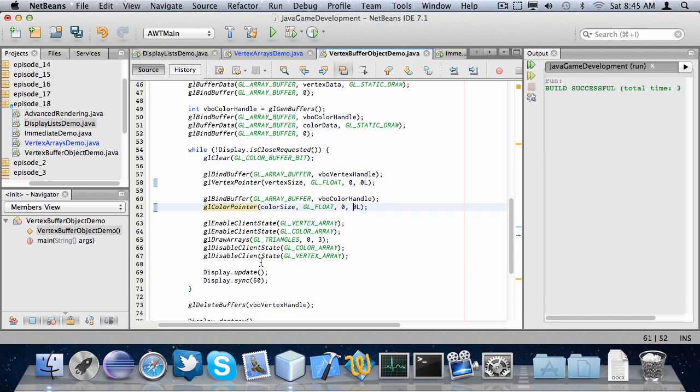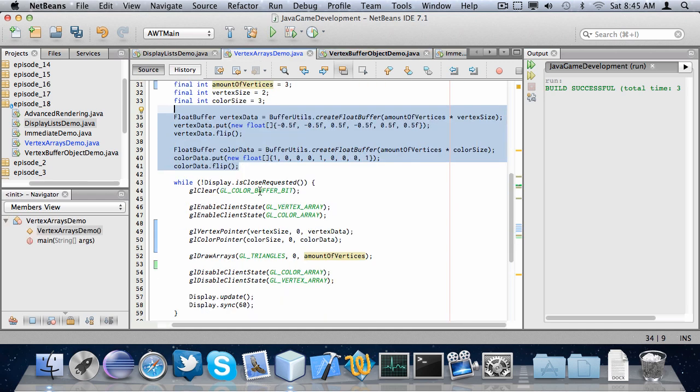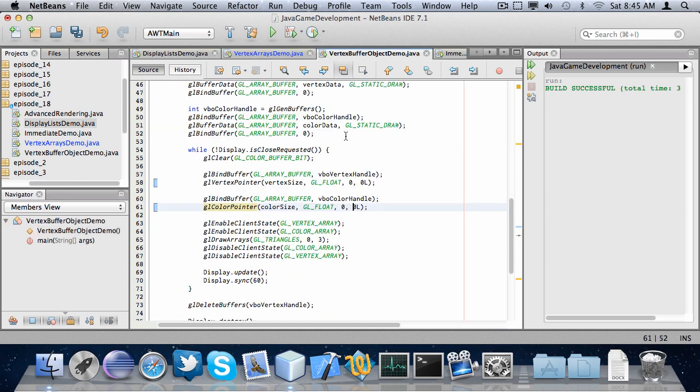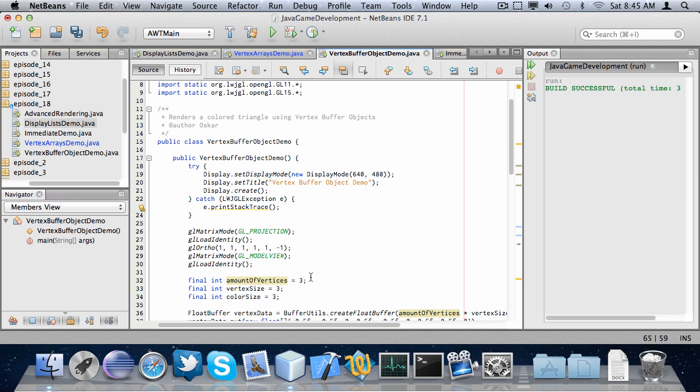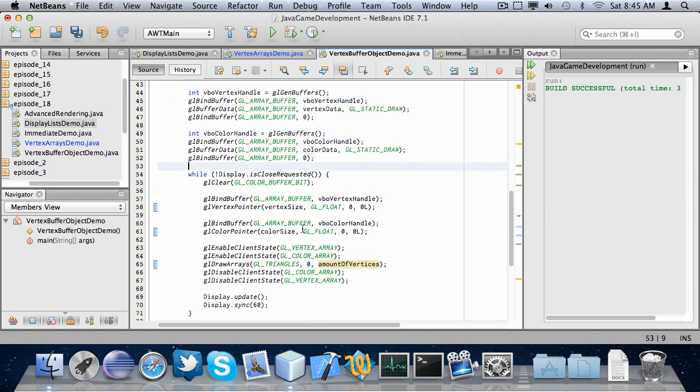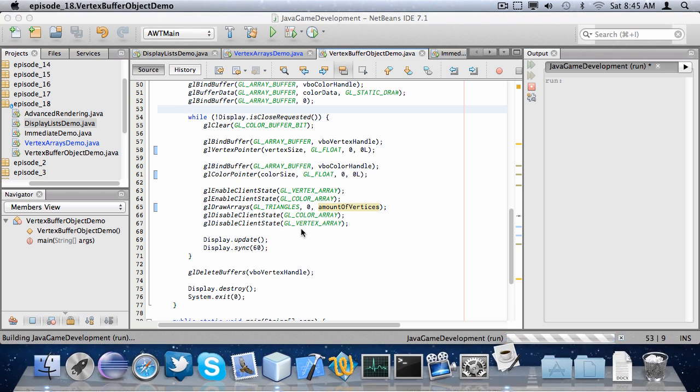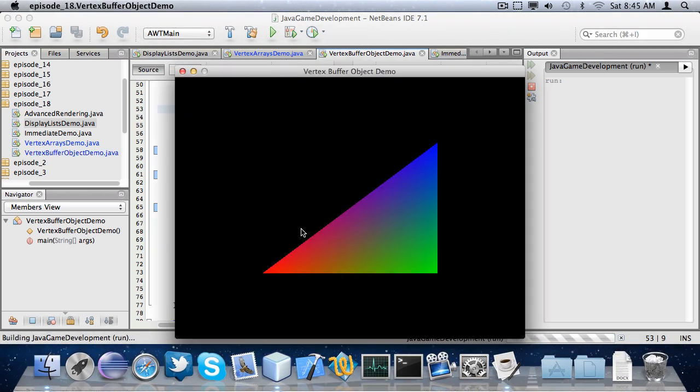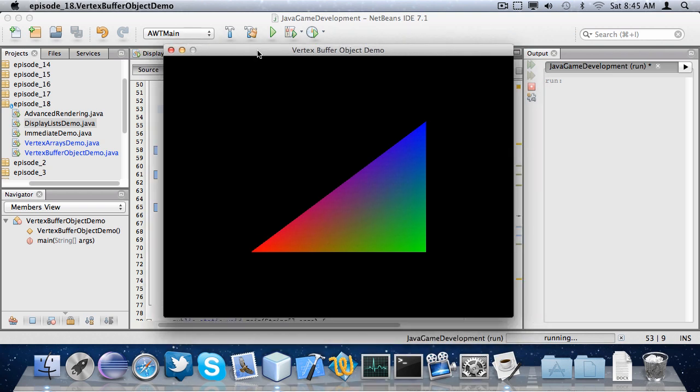Now to draw the arrays, we do the same as with vertex arrays. We enable the client state vertex array and color array, and then we call glDrawArrays, GL_TRIANGLES, and then here the amount of vertices, which should of course be 3. Yeah, it is. Okay. So if I run this, you can see the color triangle, just as with the vertex arrays, display lists, and immediate mode. And while we're here, I'm going to tell you why you should use vertex buffer objects.